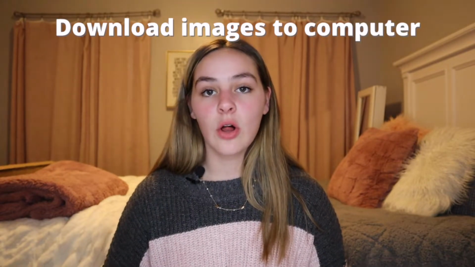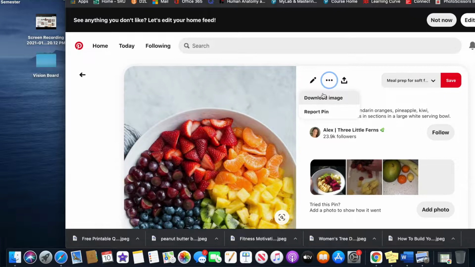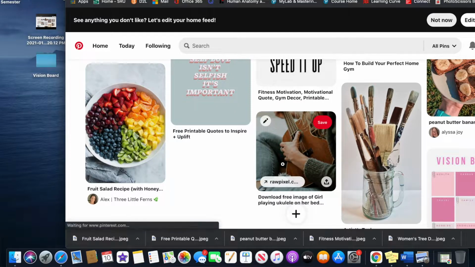Okay, so then what I did after that is I went through and took all of my pictures and downloaded them onto my computer, and I made a folder called Vision Board. That way I could just keep them all together. So they're all placed in this Vision Board folder.